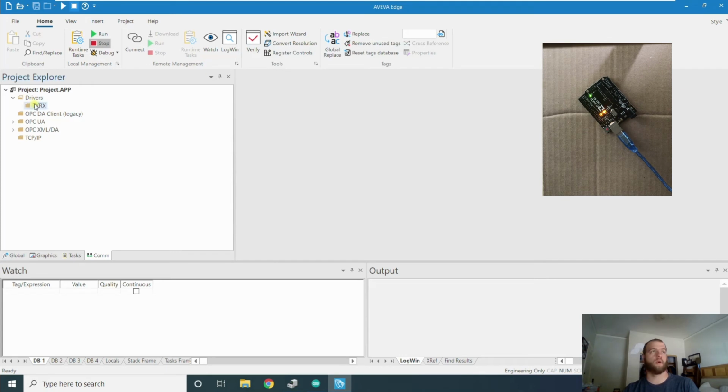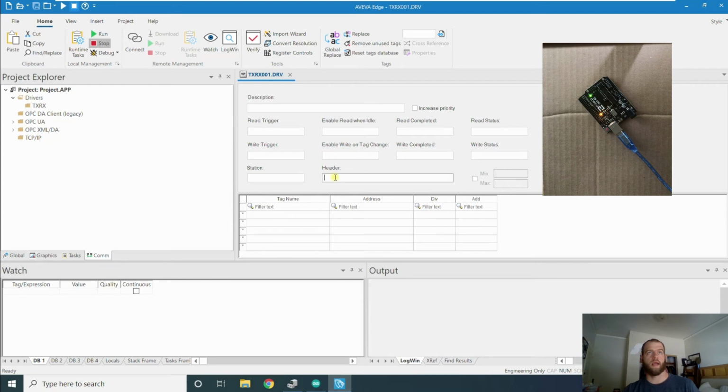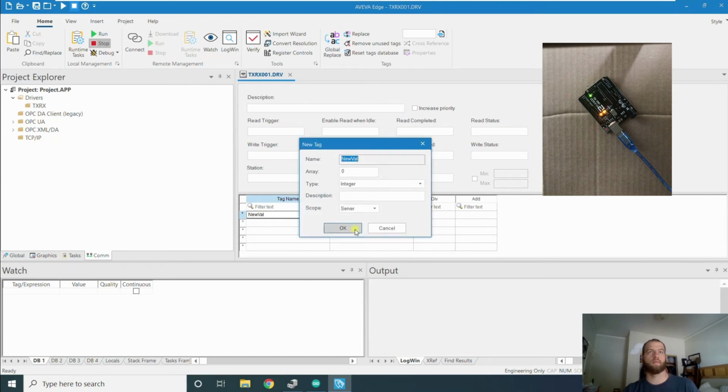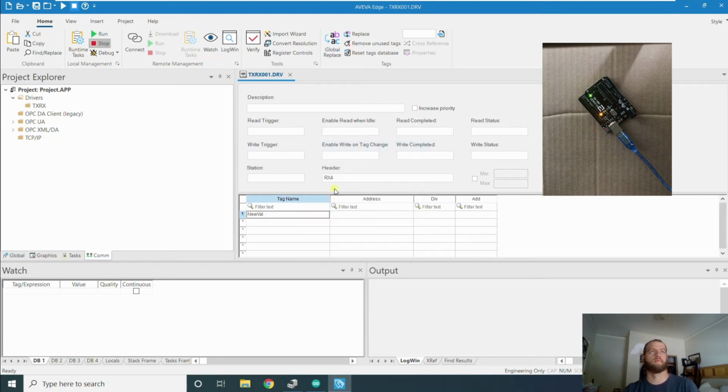The next thing I'm going to do is insert a new driver page, and the header we're going to use is RX4, and I'll explain that once we get into runtime. Now for the tag name, I'm going to create a new tag. I'm going to call it NewVal. It's going to be an integer, and I'm going to click OK.